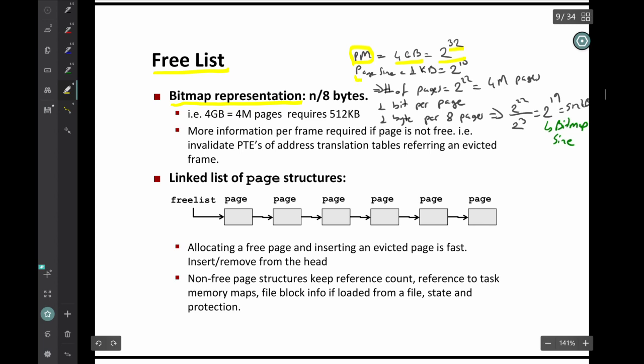And let's assume that the page size, it's not given here, is given as 1 kilobyte, which is 2 to the power 10. Now, how many pages do we have in the physical memory? Well, the number of pages is basically 2 to the power 32 divided by 2 to the power 10, which is 2 to the power 22. So that is roughly 4 mega pages we'll have.